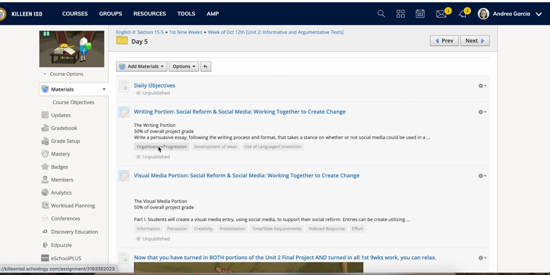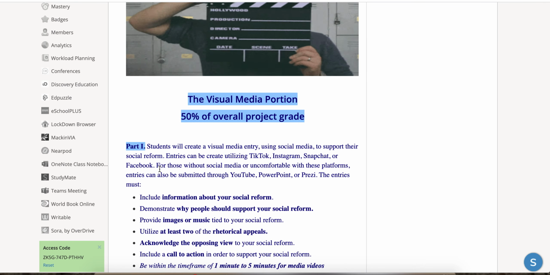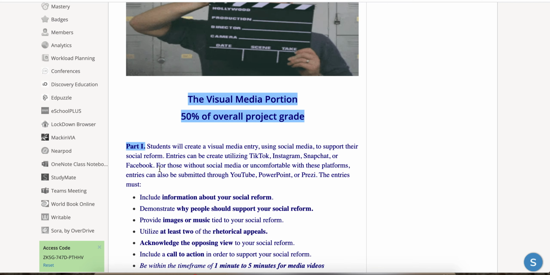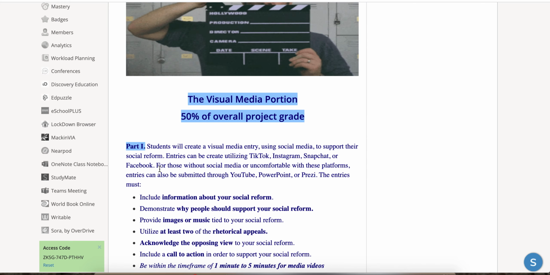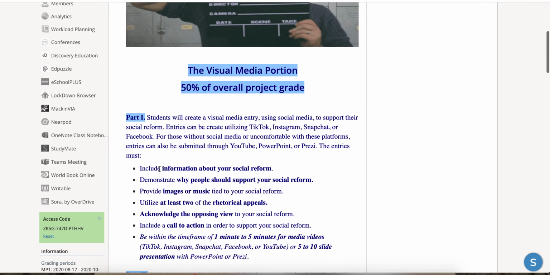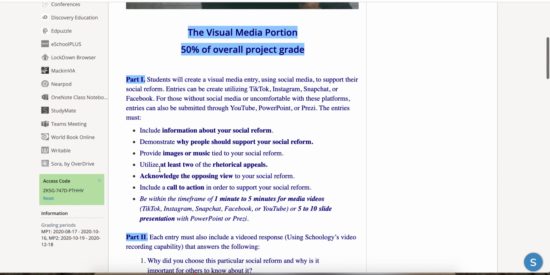The second portion is the visual media portion. Again, this is also 50% of the overall grade. So students will create a visual media entry using social media to support their social reform. Entries can be created utilizing TikTok, Instagram, Snapchat, or Facebook. For those without social media or are uncomfortable with these platforms, entries can be submitted through YouTube, PowerPoint, or Prezi.